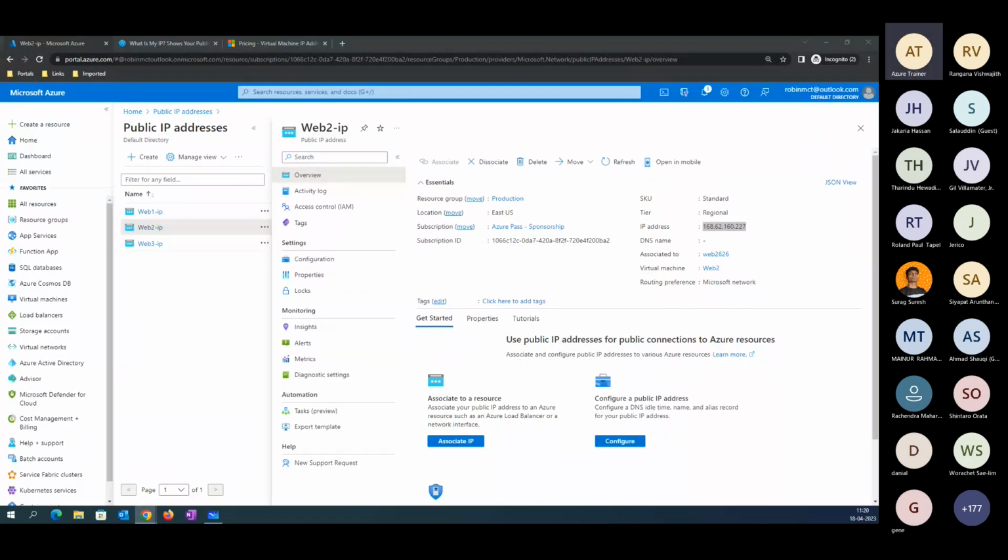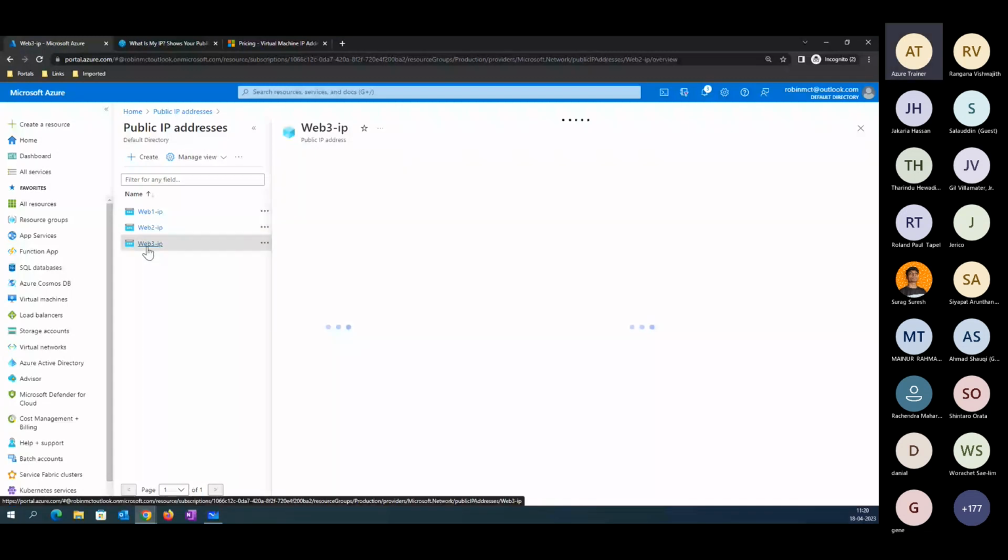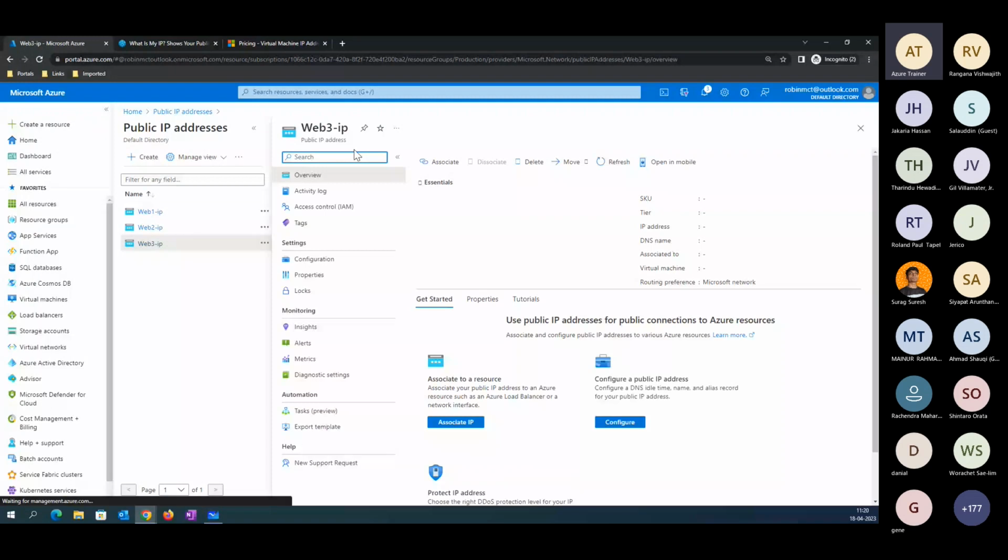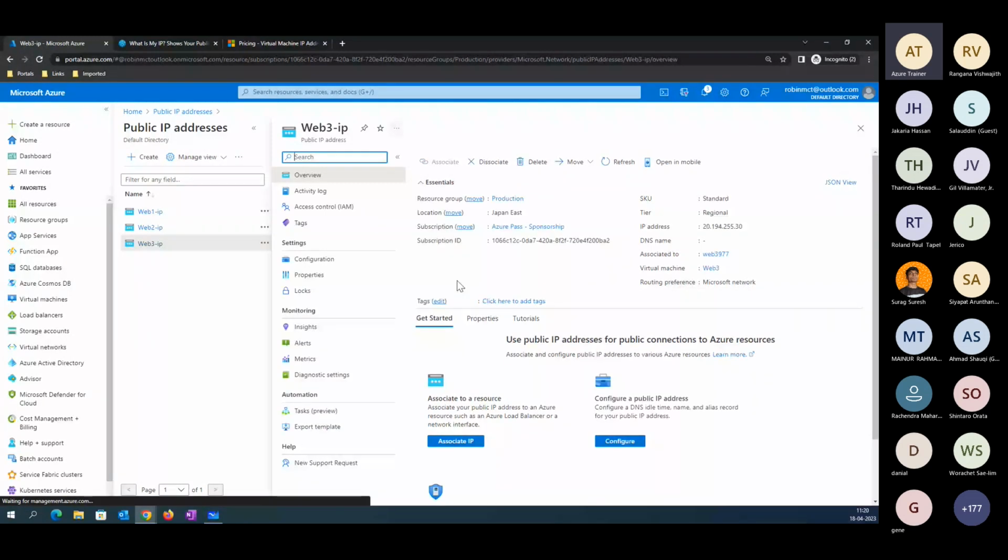Right now you may be able to see web1 has been configured with a 152. Now web2 has been assigned a 162. This has been associated to web2 here. Now if you go to web3, you may be able to see web3 has been configured with a public IP address here. You can see 20 dot series.